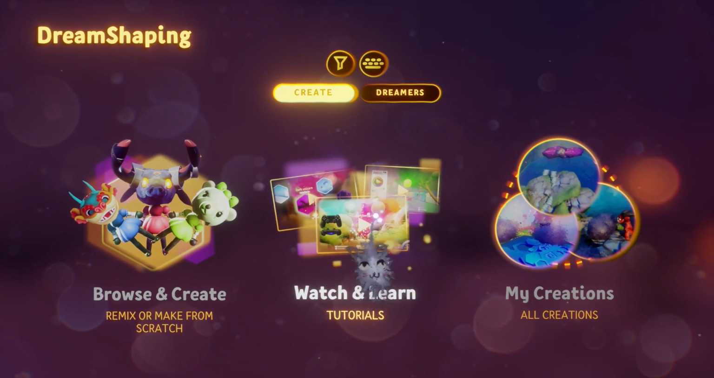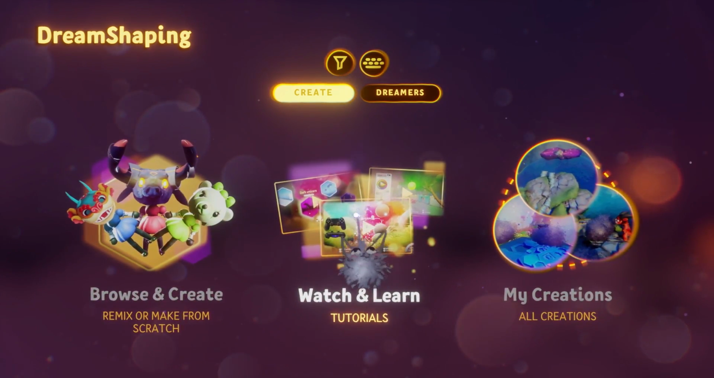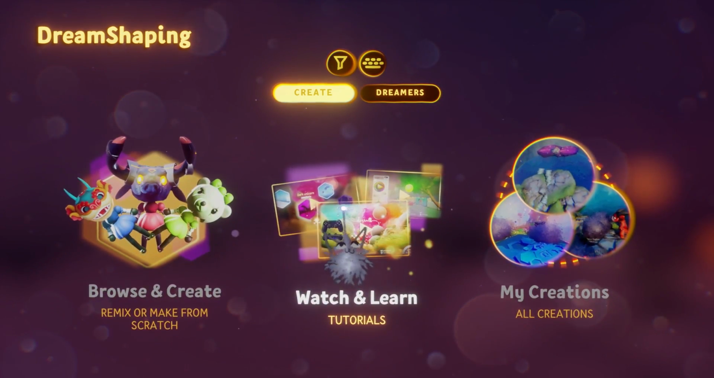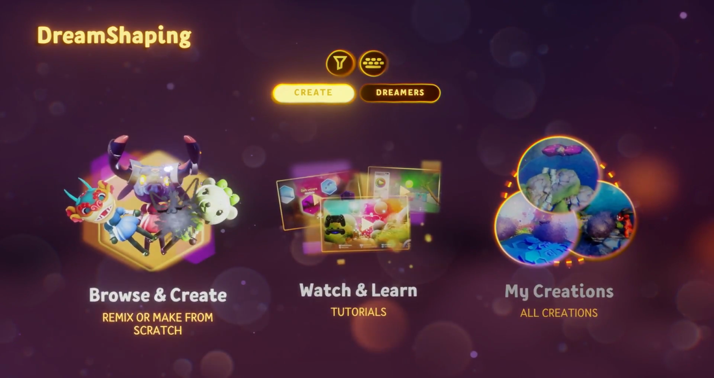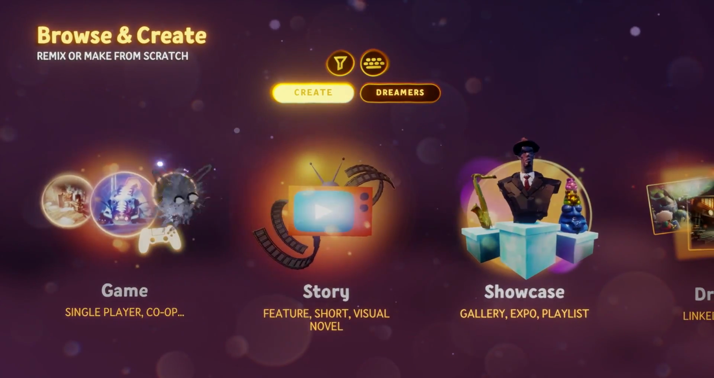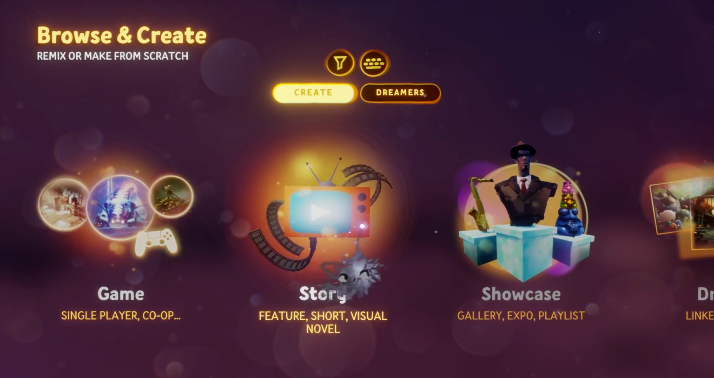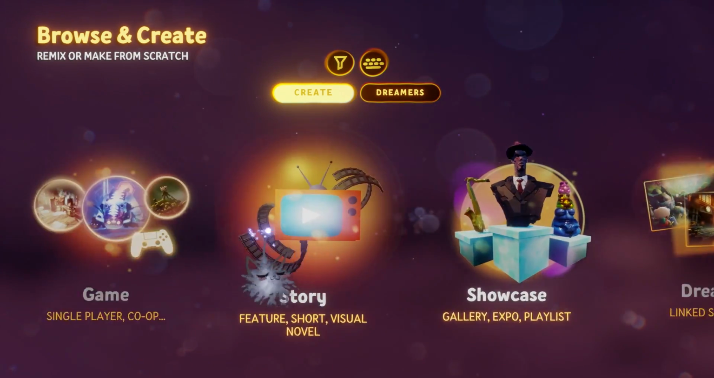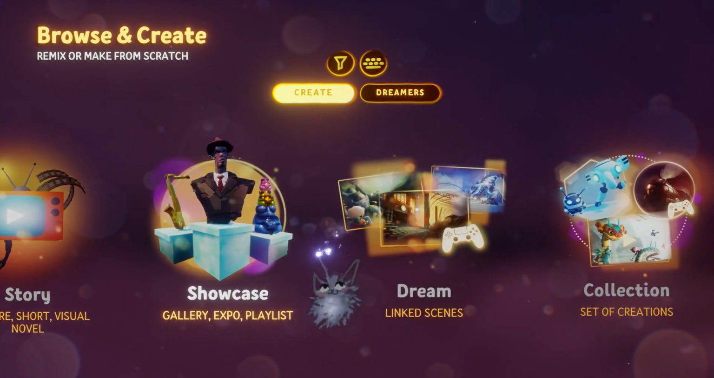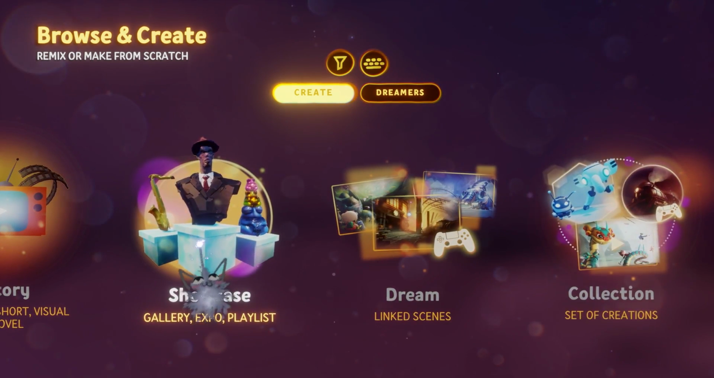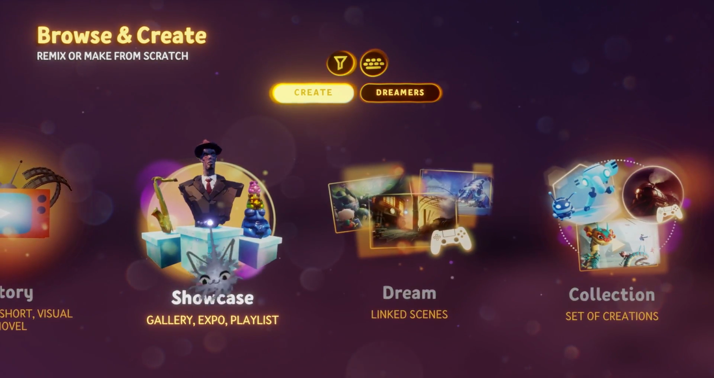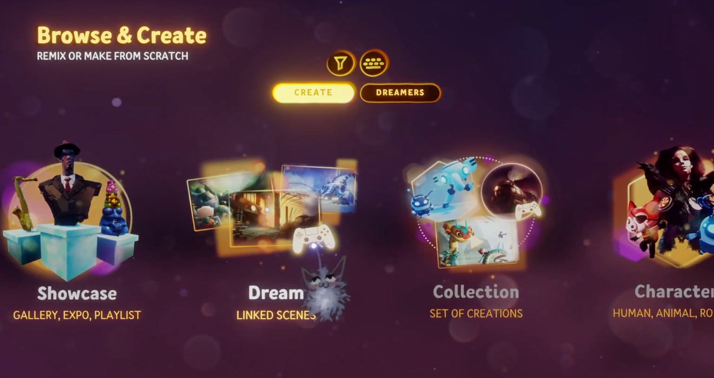Absolutely. So when you come to dream shaping from your hub world, and you can see the hub world in our other video, these are your 3 options. So we've got browse and create, which allows you to either make something completely from scratch, a completely blank canvas, or to remix something that already exists. You can see dreamers or create, and they've all tried to break them into different things. So showcases for people, it's like a gallery.